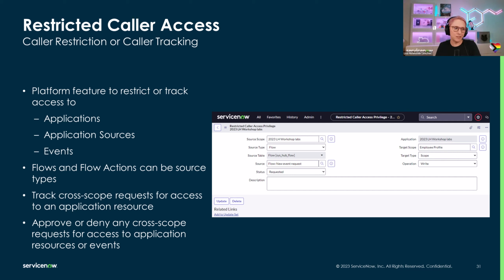In one of our recent releases, I believe Tokyo or Vancouver, we added the capability to choose flows and flow actions as a source in this feature. But you may ask, what is this feature? What does it do? If you are an application developer and you want to protect your application scope and all of the artifacts that are in your application scope, you can do that with restricted caller access privilege.